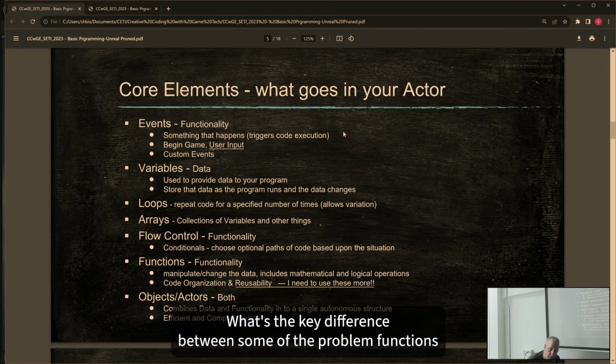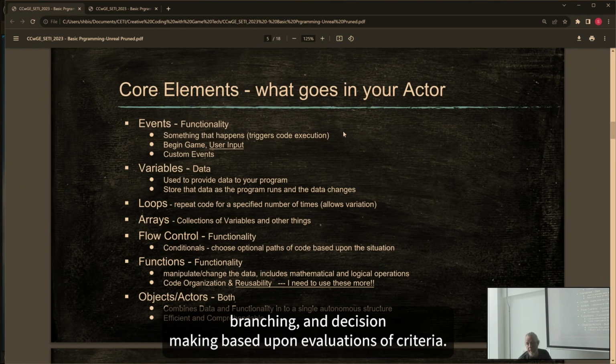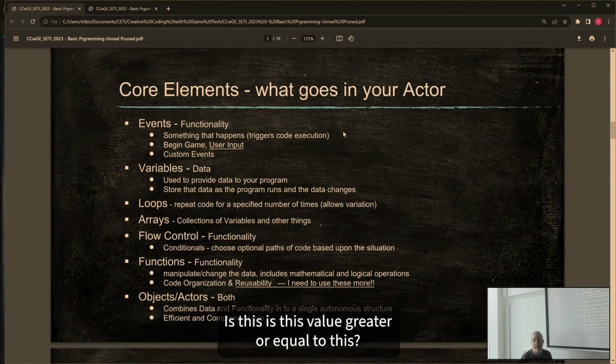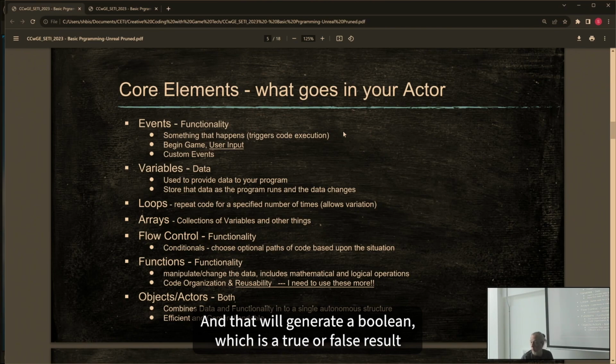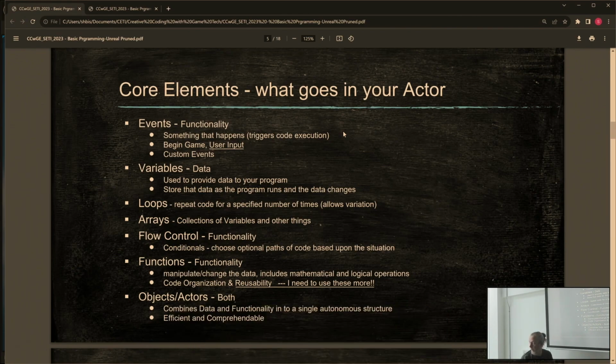What's the key difference between flow control and functions? They're both doing logical operations. Flow control is specifically branching and decision-making based upon evaluations of criteria. Is this value the same as this? Is this value less than this? Is this value greater than or equal to this? That will generate a Boolean, which is a true or false result that you can then use to decide which branch of code you're going to run.